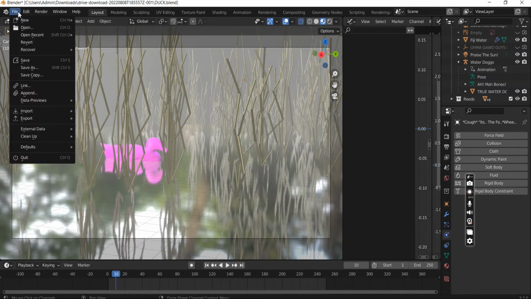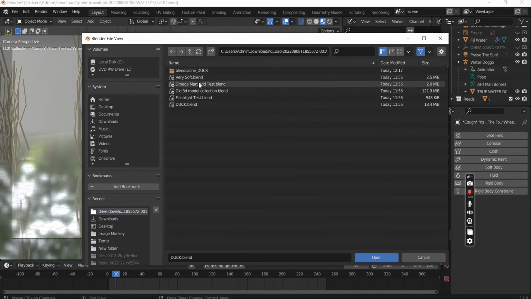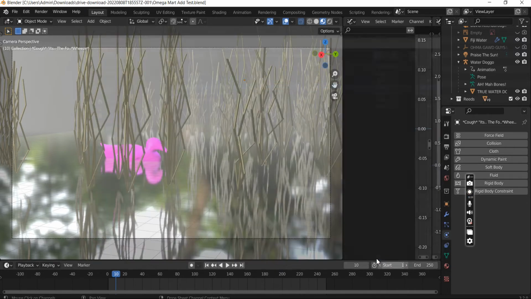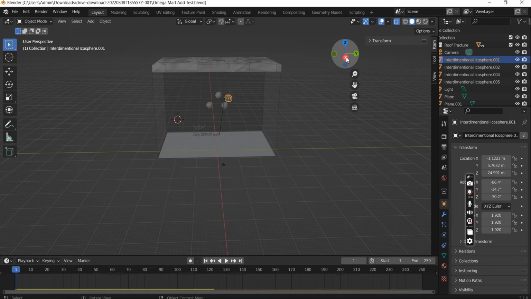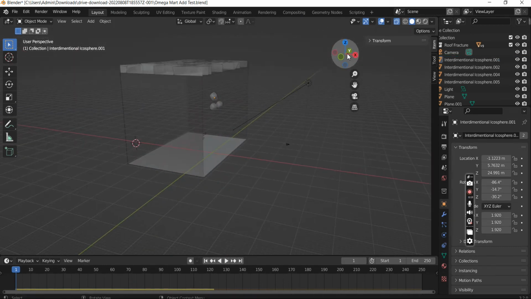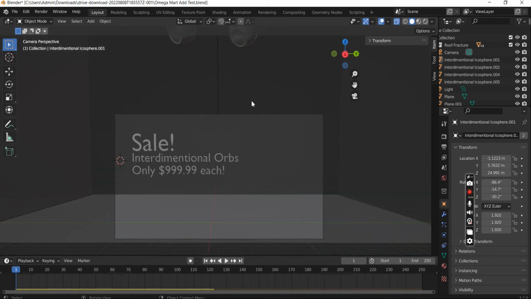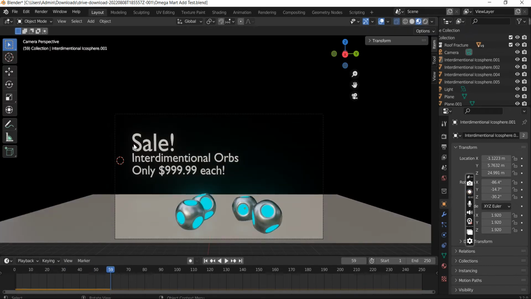Yeah. Moving on, we have Omegamart ad test. So, if any of you guys know what Omegamart is, I was kind of like obsessed with it because I thought it was cool. So I was trying to make like a version of the ads. So we see, I got pretty far with this before I realized I don't know what I want to do with this.